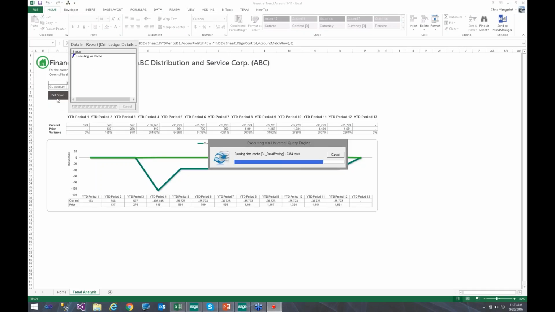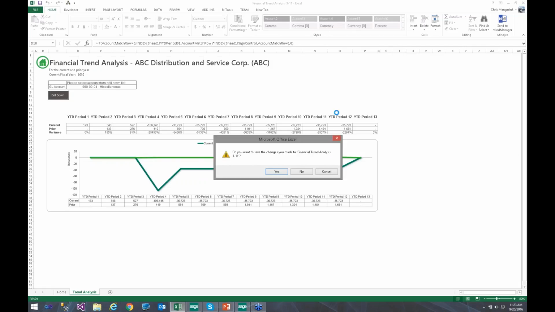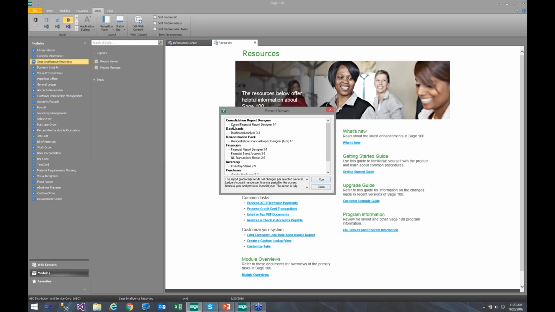Notice I clicked on a field and it has a drill down functionality. Okay, so it drilled down into that posting where it came from, the source journal, etc. Okay, so that is Sage Intelligence reporting.